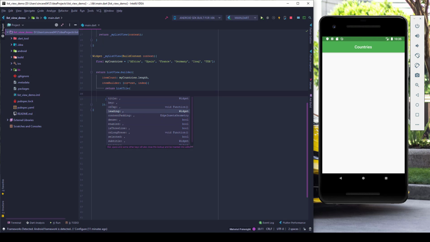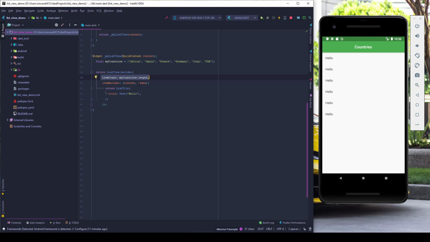It's going to have, let's not do a lead. Let's just give it a title for right now. And the title, just so we can laugh, is going to be a text widget. And the text widget is going to say hello. And how many? There you go. Look at that. 1, 2, 3, 4, 5, 6. So it went over it. This is the item count right here, which gives you an index every time it goes through. And it went through each one of these and displayed hello.